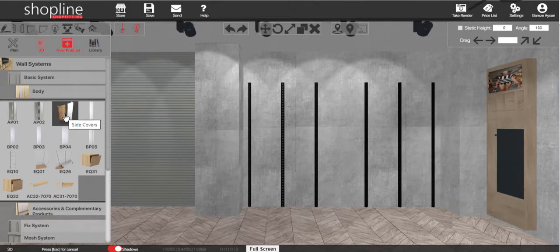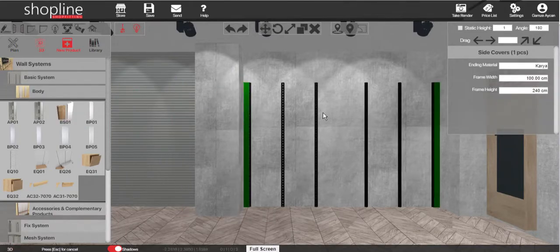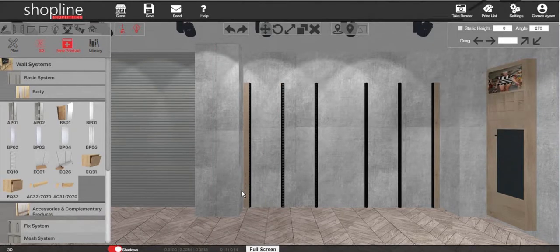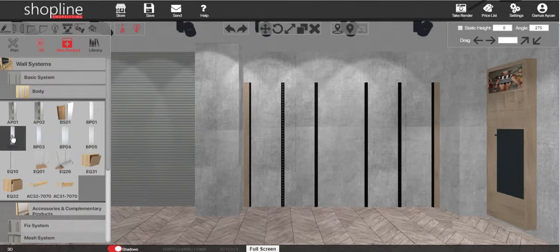You may add side cover panels to the wall. Once clicked, the software will position side panels on either side automatically. Press Escape to exit the command. You may now add panels.